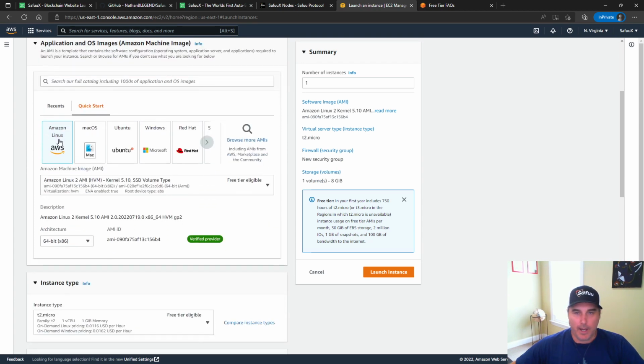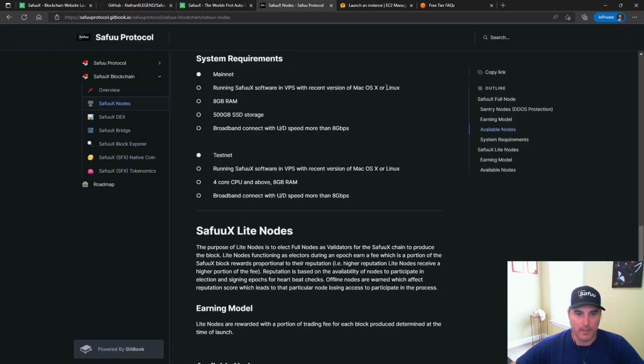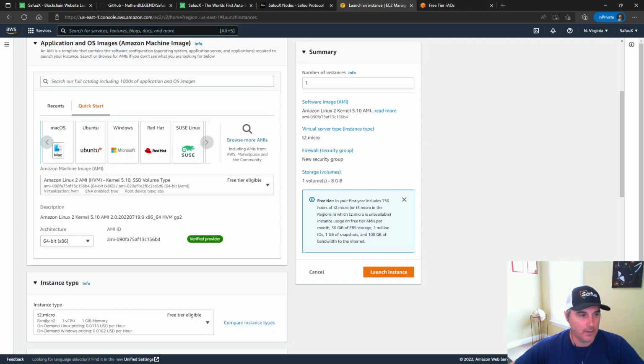Now remember that we need a Linux OS. I'm going to pick this Amazon Linux option for now. If that changes, or if the SafuuX devs change their support on that option, then we'll adhere to what they say, and maybe we'll pick another flavor of Linux. But for now, we don't know that information, because if I go back to the requirement, all I see here is Linux. It doesn't specify what version of Linux. So at this point, I'm going to take a guess and say any version of Linux is okay.